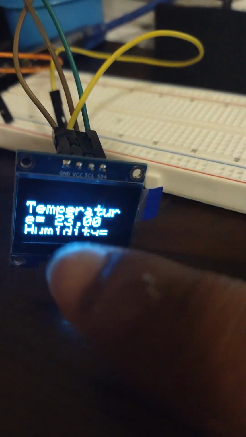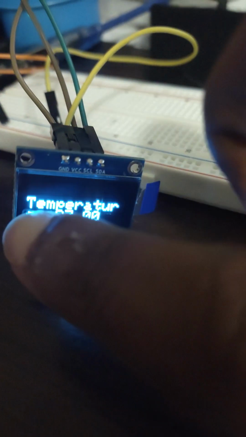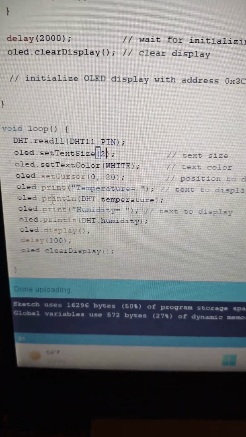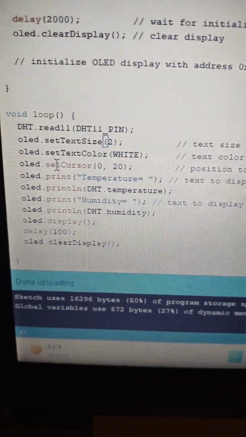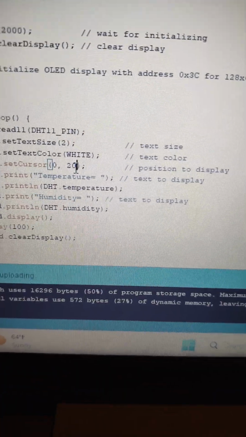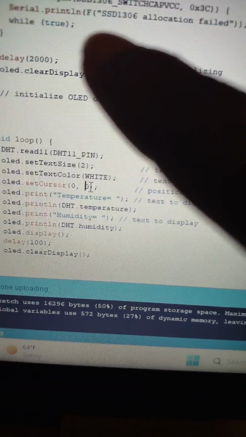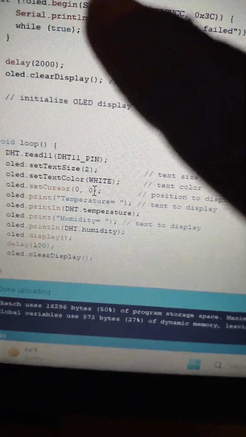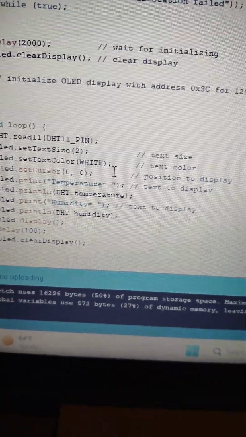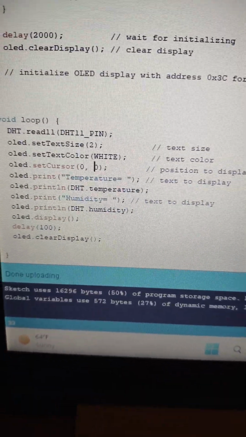A way we can fix this is to move this whole text up. In my code, I used a function called OLED.setCursor(0, 20). If this point is 0, 0, this point would be 0, 20. However, if I set this to 0, 0, the OLED will start printing from 0, 0, and then we can see the whole text. So let's run this code.